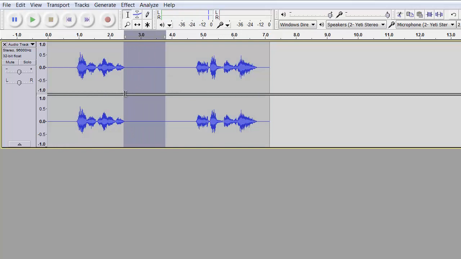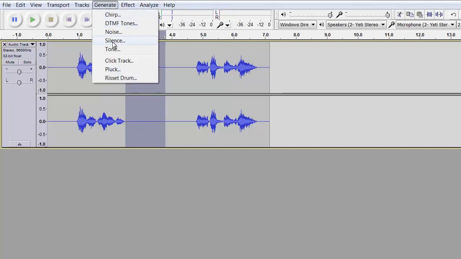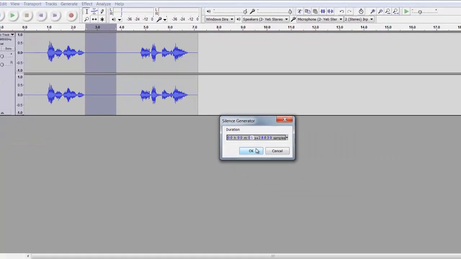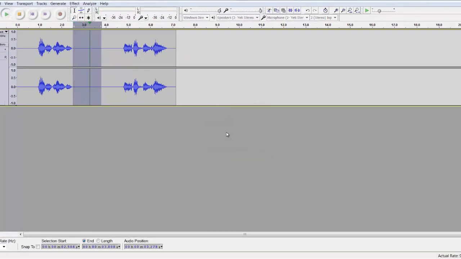Yeah, right there. Very possible you might pick up some noise. If that thing didn't, that's fine as long as it's not part of the audio. Yeah, you just go to Generate, Silence, and it should handle all of that on its own.